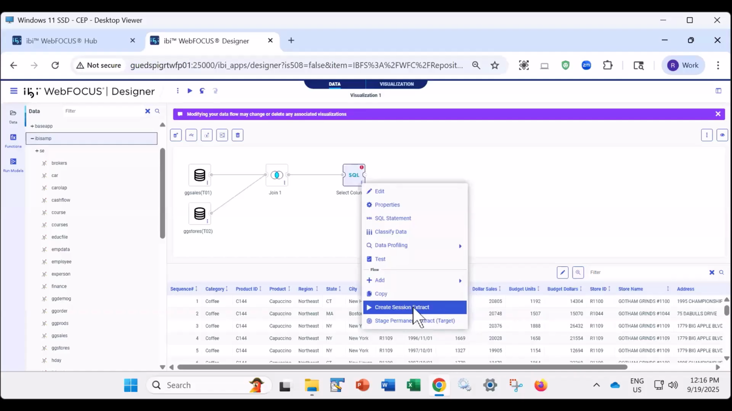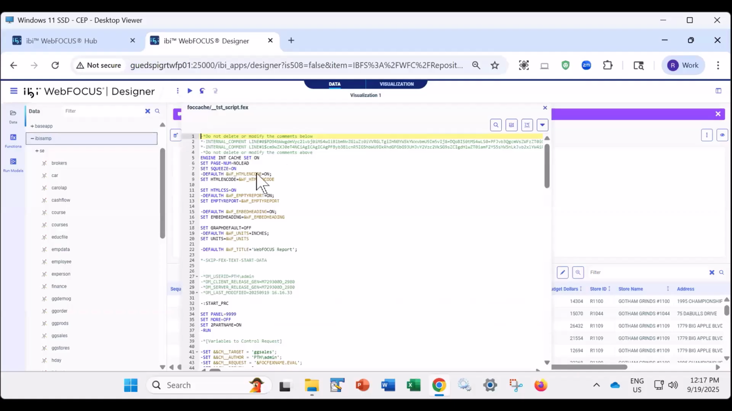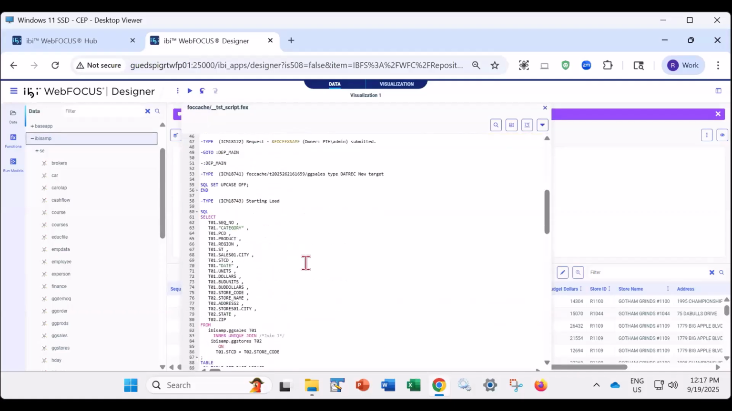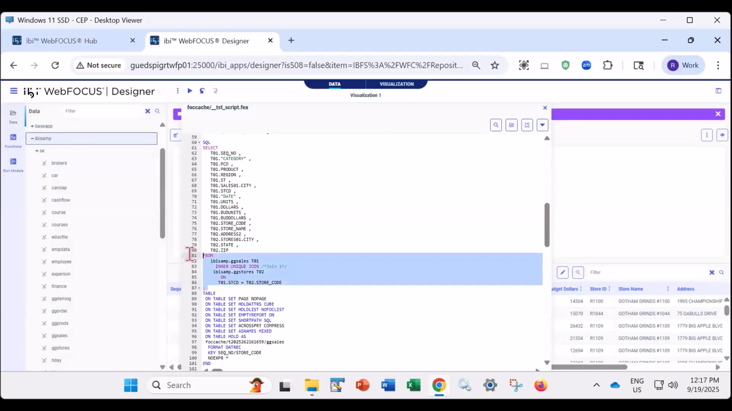That's going to create an info cache, actually a temporary file. And if you come up to the view source, you'll see things change. It's not a join anymore. It's like a SQL select that's pulling out and joining those files together.